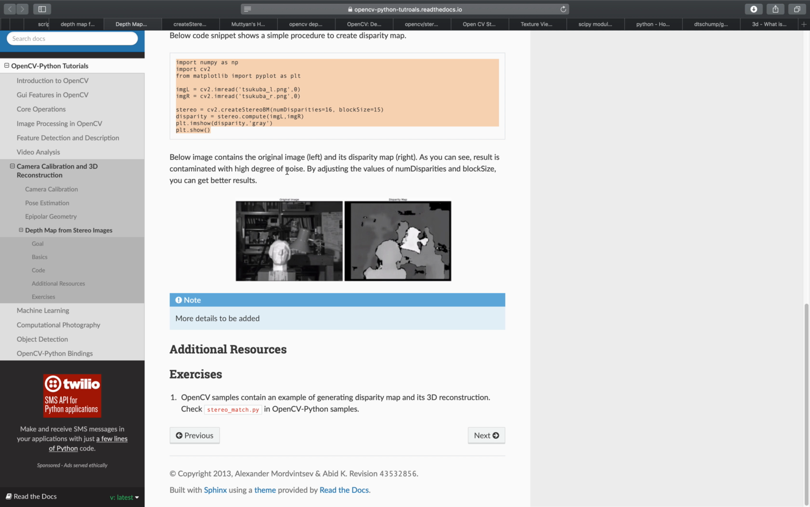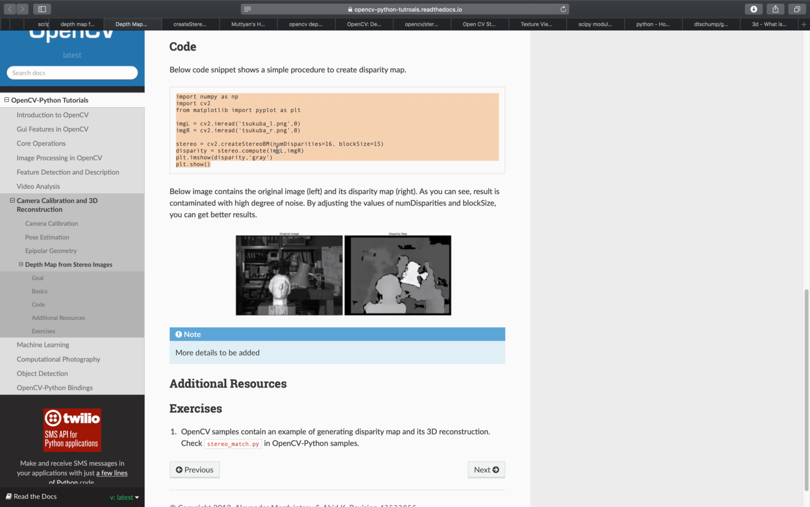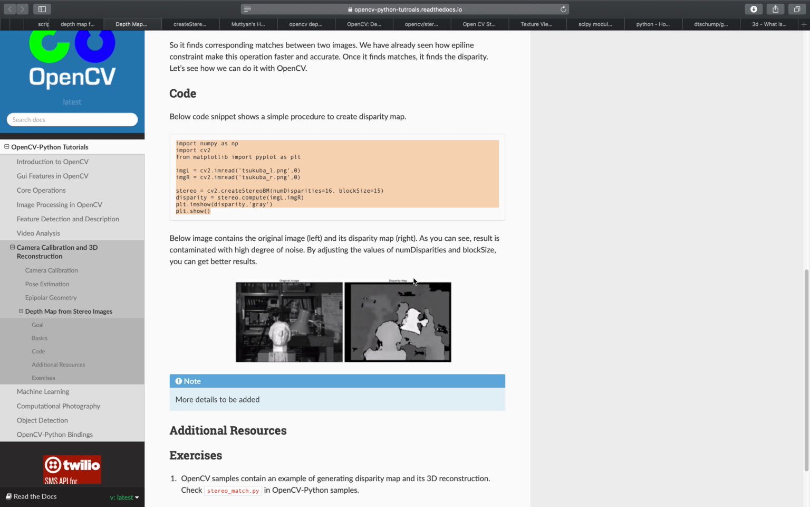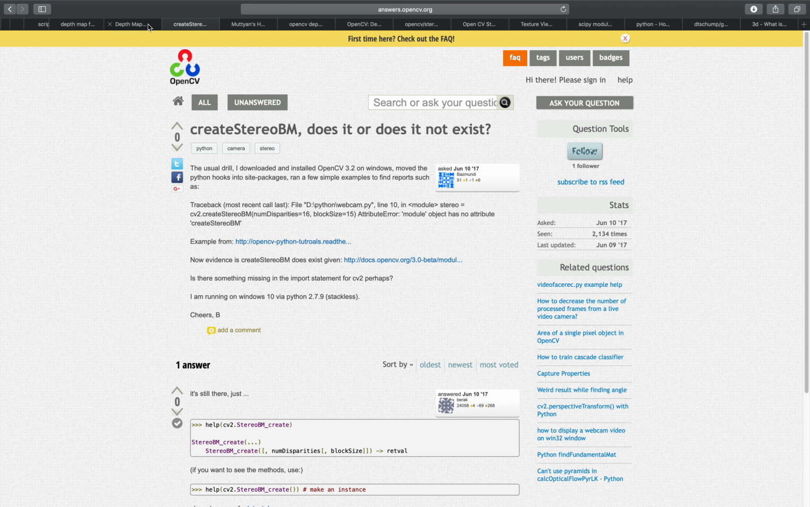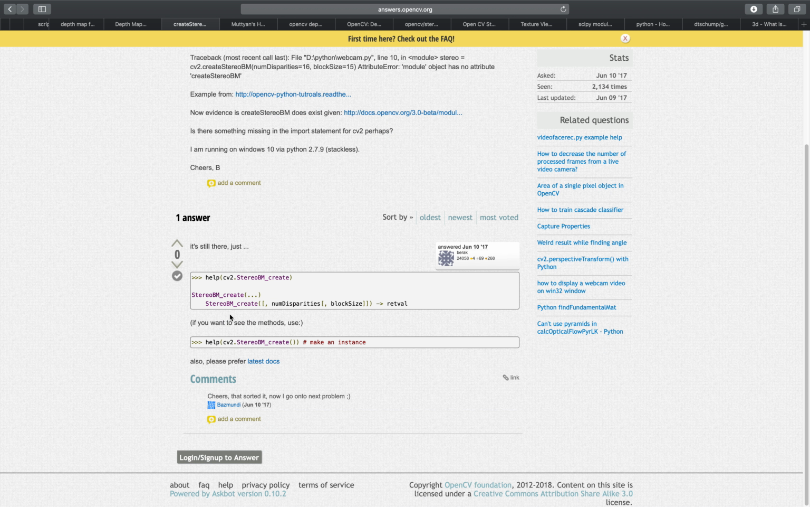From the example over here, this is the simplest example. I don't get this smooth quality though. It has a lot of noise, and it also has a lot of holes. And looking around, first of all, this code is wrong. createStereoBM has been replaced with StereoBM_create. So that's the command.